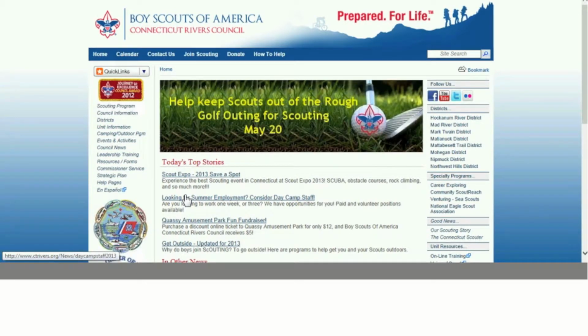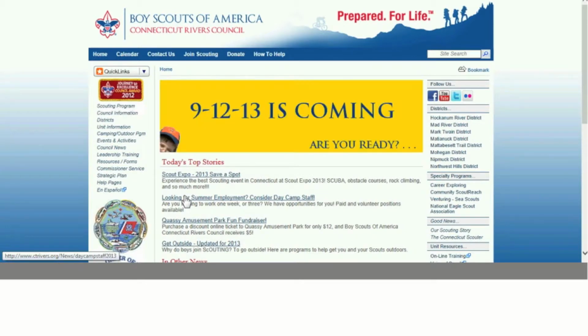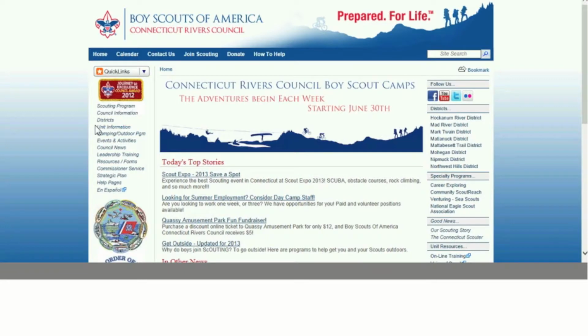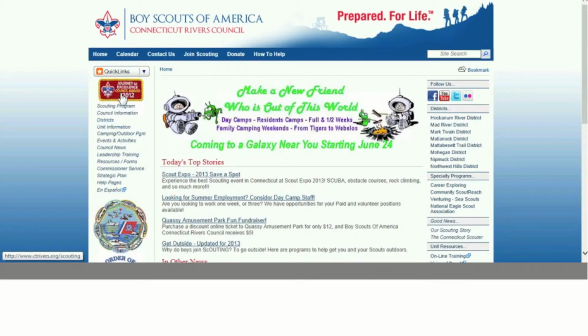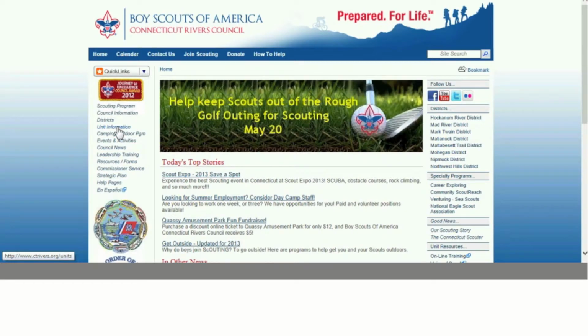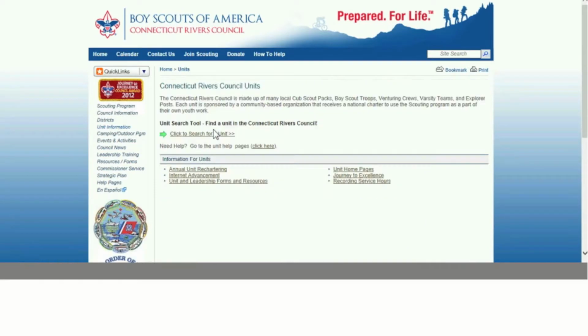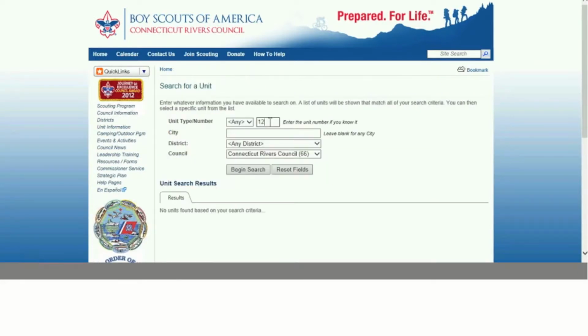We're going to find pack 1, 2, 3, 4, 5. That's our test pack. To do that, we click on unit information, which is under the Journey to Excellence. You all have your own pack number out there. So I click on it. We have click to search for unit, and I put 1, 2, 3, 4, 5 in. I don't have to fill out anything other than that.